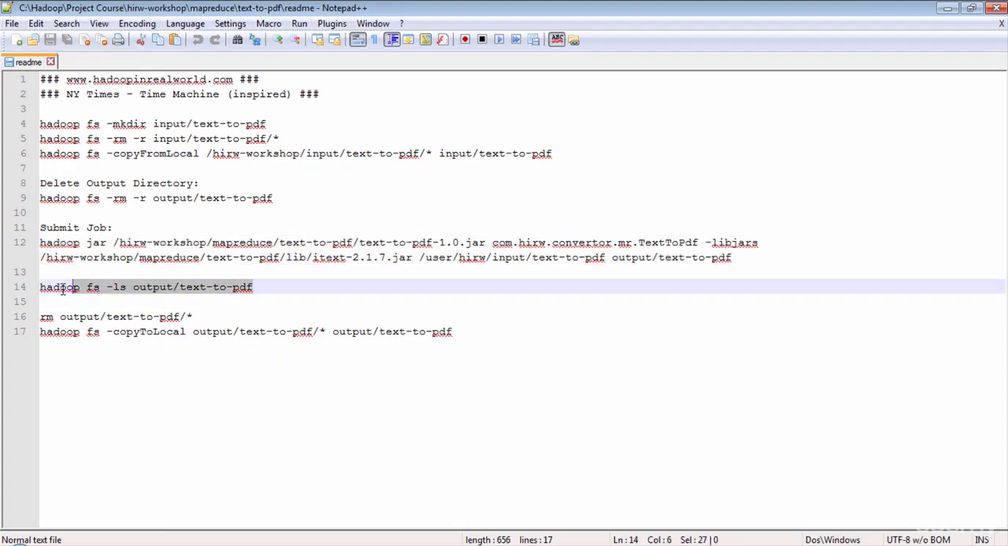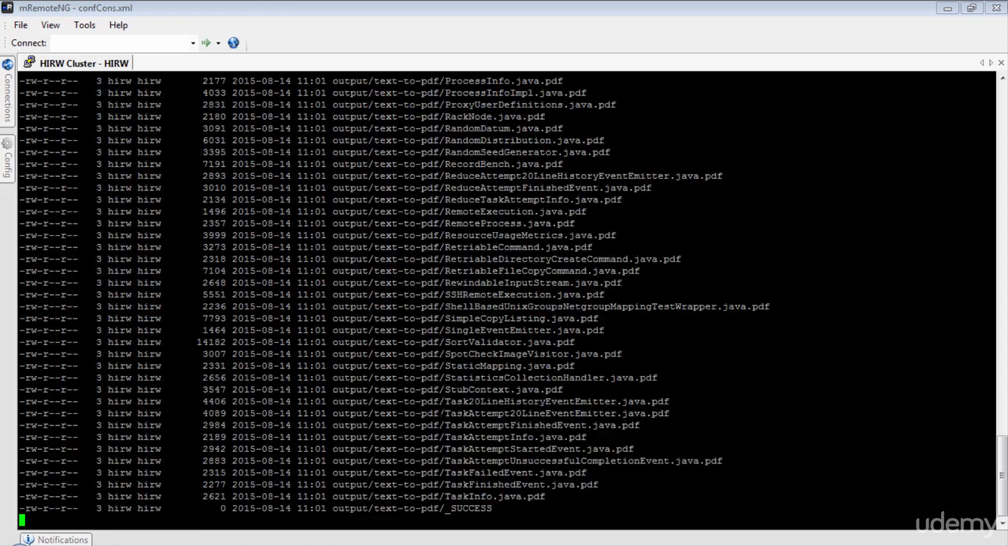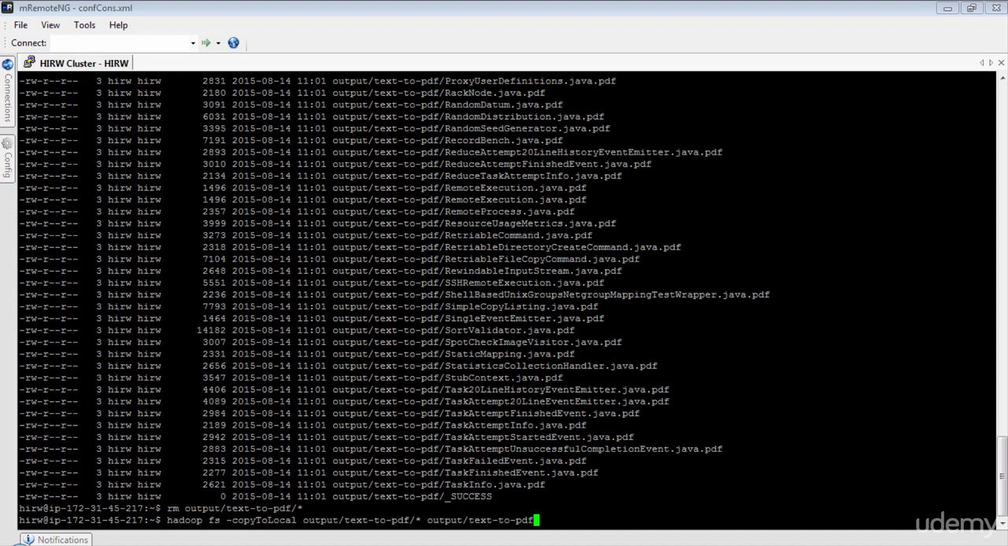Now let's do an HDFS listing on our output directory. There we go. In our output directory, we see all the files with .pdf extension. Why don't we bring these files locally and open the PDF file just to see how it looks? Okay, so I'm going to use a copyToLocal command to bring the files down to the local file system.